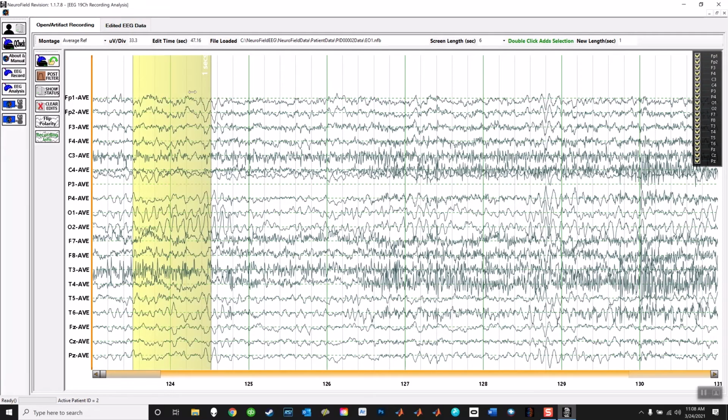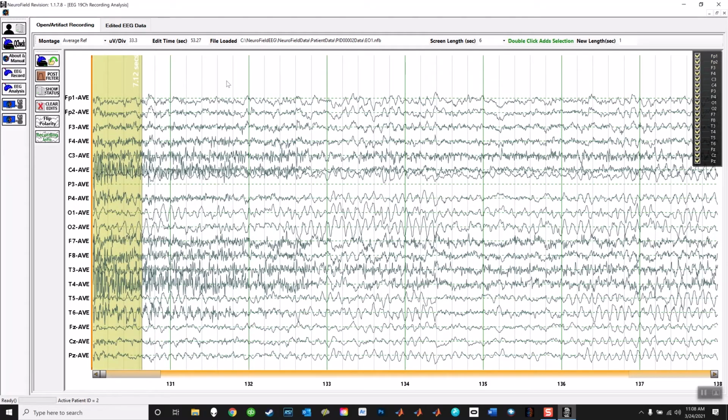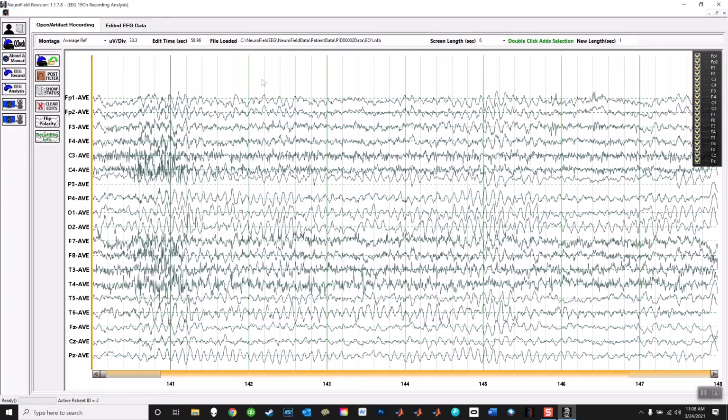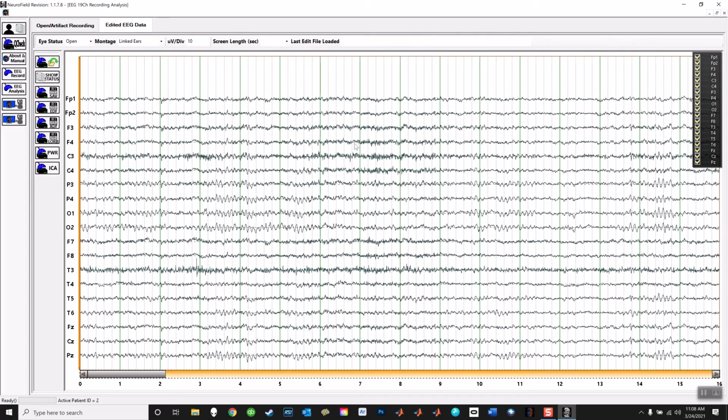Again, I'm not being particular here, and I'm not selecting particularly good data. I'm just filling in my 60-second gap here. So we're at 58 seconds, 59, and I pull it all the way to 63.83. Now, once I have my data, I go to the edited data, and I'm going to save it.